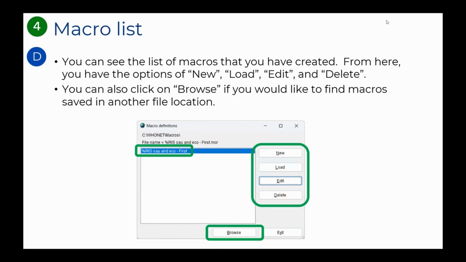After you save the macro, we see a list of all of the macros that you have created. From here, you have the options of New, Load, Edit, and Delete. You can also click on Browse if you would like to find macros saved in another file location.